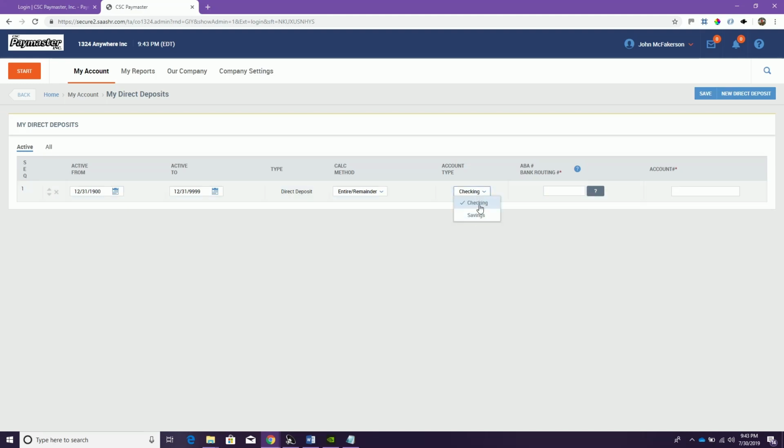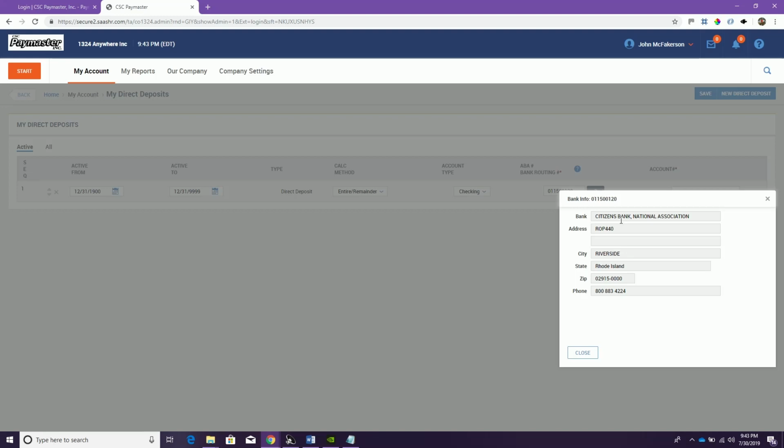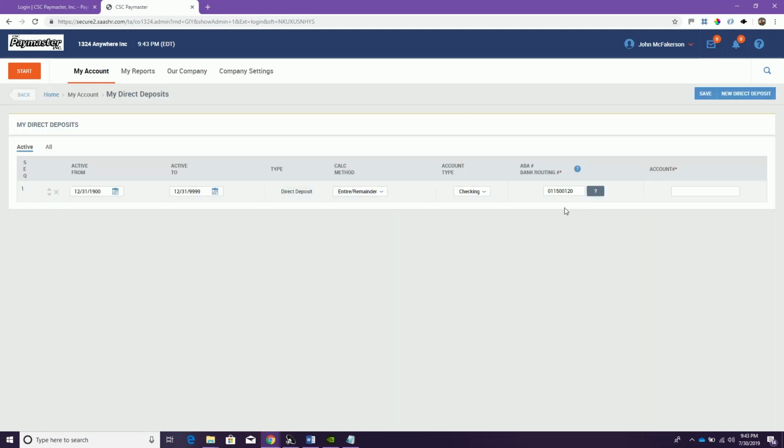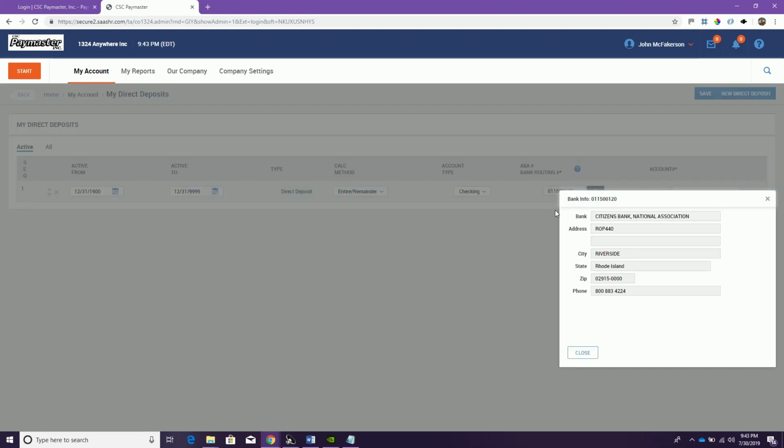If you put checking and it's really a savings, your bank will reject the deposit, so make sure you get that right. The ABA and bank routing number should be available to you right from your bank. And if you click the little box here with the question mark, it will verify the number for you to make sure you typed it in right. You want to click that after you type in a routing number and make sure it matches your bank.